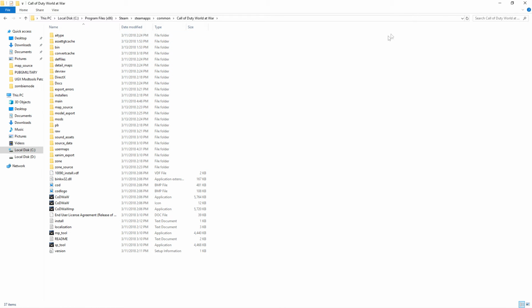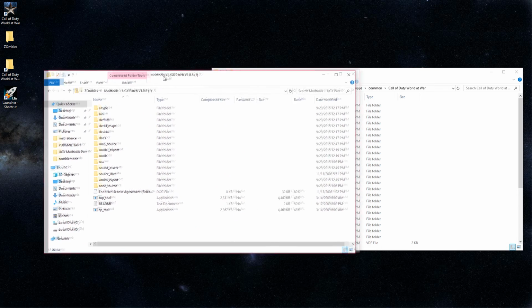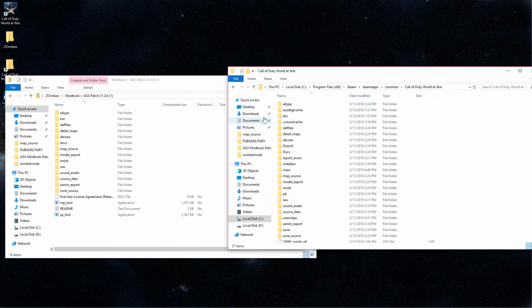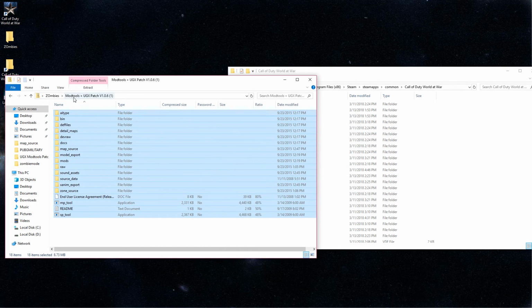Once you're in here, you're just going to put it next to the folder with all this. You won't have any of these folders except some of them, like DirectX and some, if you played custom zombies, which you had to have if you're watching this. All you're going to do is copy everything from the mod tools in UGX patch and just drag them in. This will take about 30 minutes to an hour depending on how good your computer is. It will ask you to replace files. It didn't for me, but it does for other people.